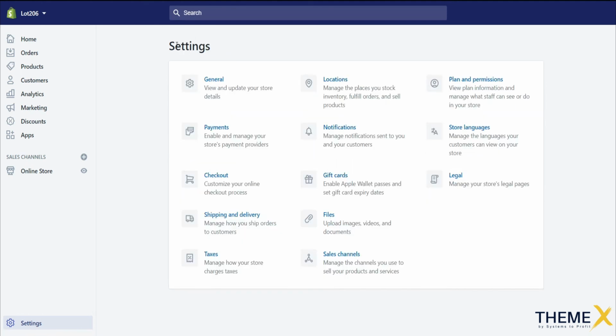Okay, let's head back. That's pretty much it for all the essential settings that you need to do to get started with your store. There's not really anything else to it.